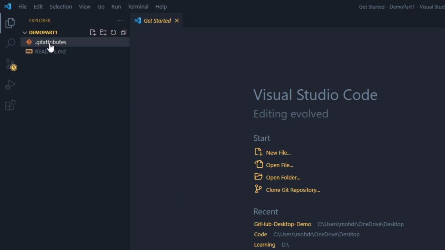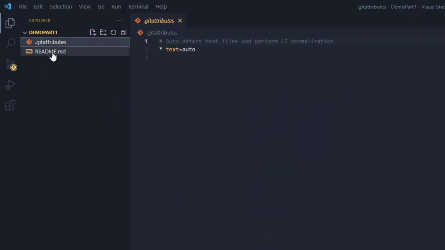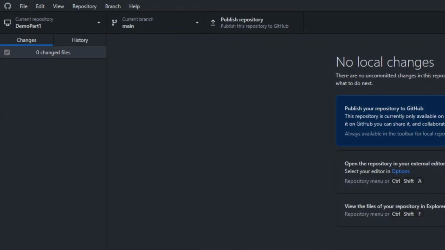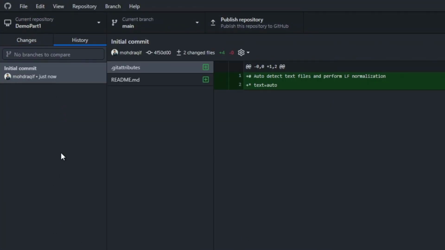There are two files, git attributes and readme.md. This is the readme file that was optional. Back in the UI, you can go to the history tab that will show you all the commits and everything that you have changed inside your repository.